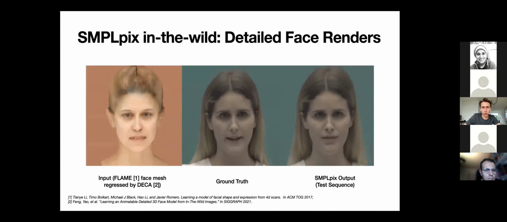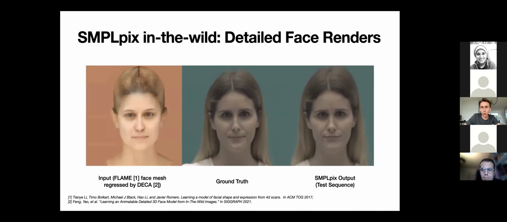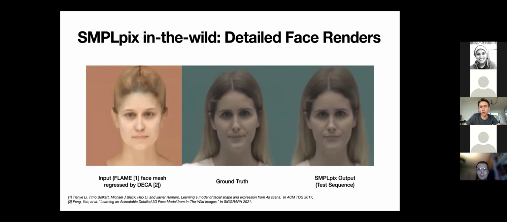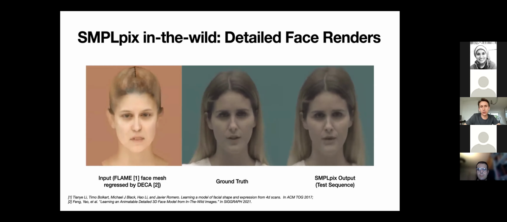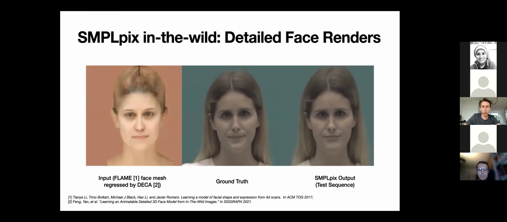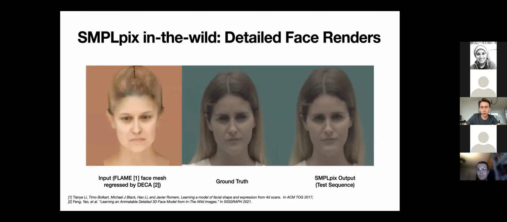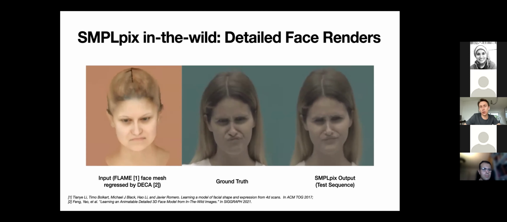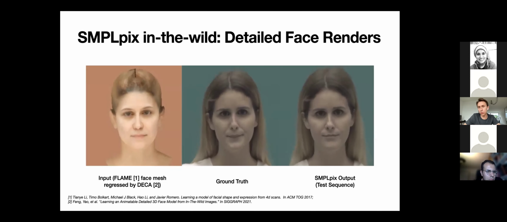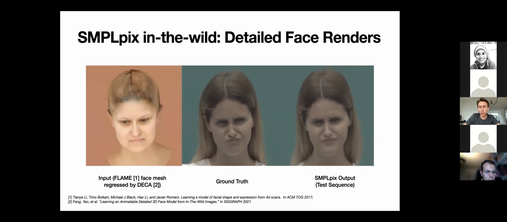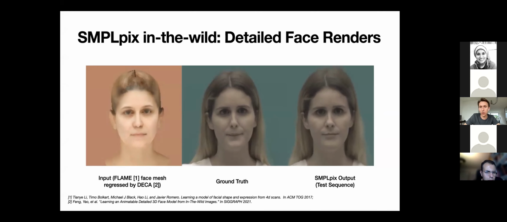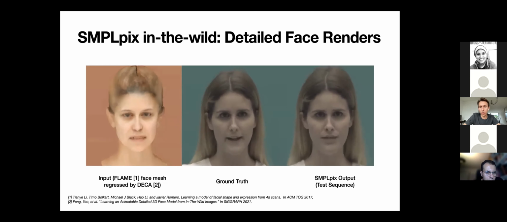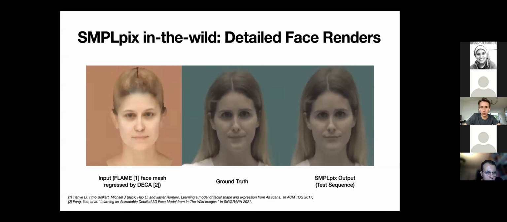Another thing is that you can use it in the same way not only for the full body, but also for detailed modeling of faces. Here, for example, we show how you can estimate it the same way we did with SMPLx and SMPLpix. We use the recently proposed DECA framework and estimate a textured FLAME model, and in the very same way we use it to generate these face renders. You can see that hair is also modeled quite nicely, and facial expressions are mostly preserved for this test sequence.